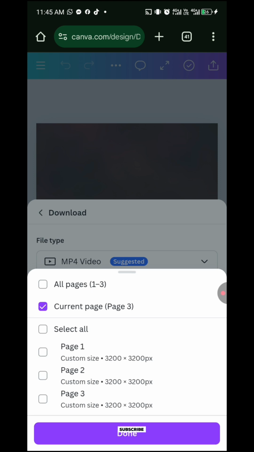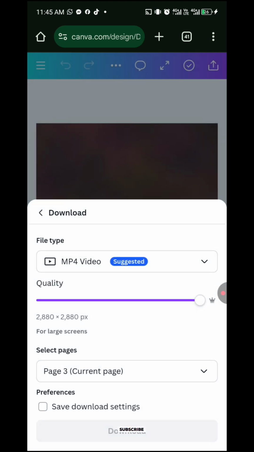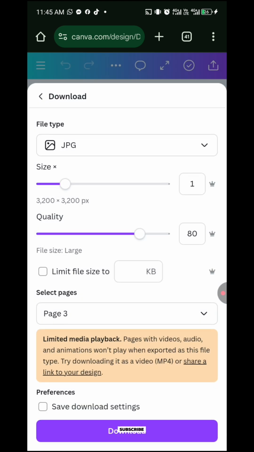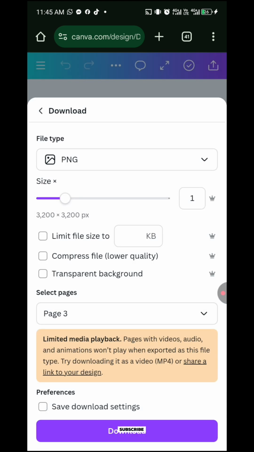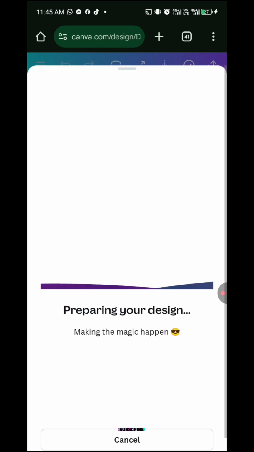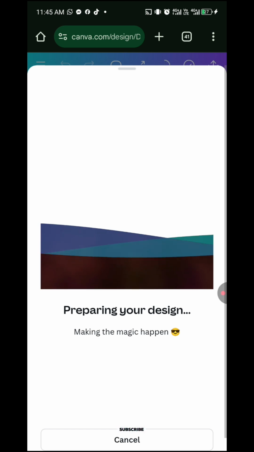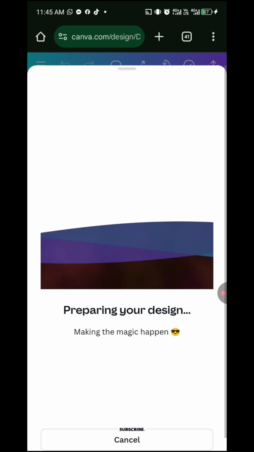Look at the size here, all the pages are the same size. Click on done, then choose the file type. I'm going to save it as a JPG or a PNG. So I'm going to save it as a PNG. You can increase the size, but that is a pro feature. I can do it because I'm using a pro account. So just click on download when you are done. That is it, it's as easy as that. You can use JPG or PNG, then download.